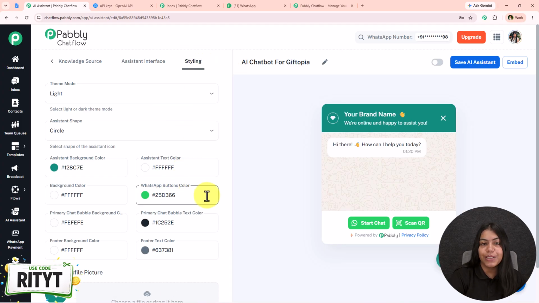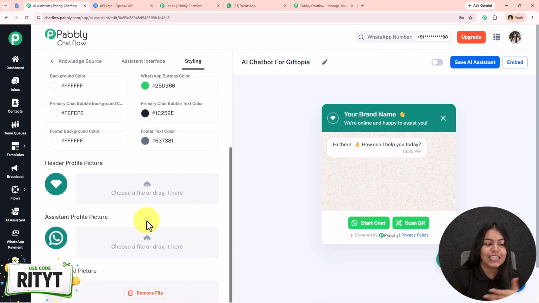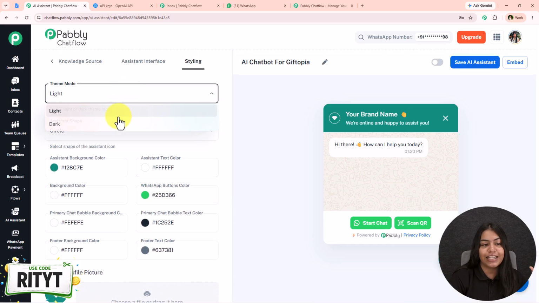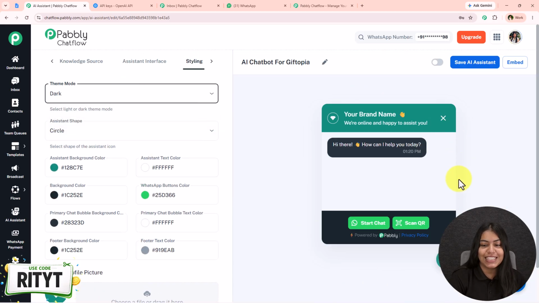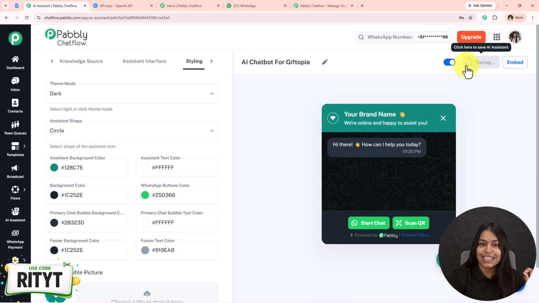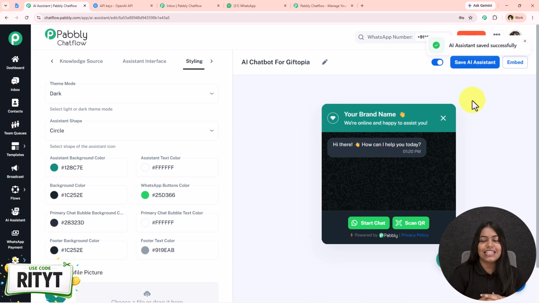And now let's move on further towards the styling. So here you can style your WhatsApp chatbot according to your own choice. You can change the theme, the shape, the colors, and the profile pictures too. And now whatever you're going to do on the left hand side, it is going to show on the right hand side too. Okay, so now with this, you have successfully created this AI chatbot. Now you have to switch on this toggle button and click on the save AI assistant button. Now this AI assistant is saved successfully.